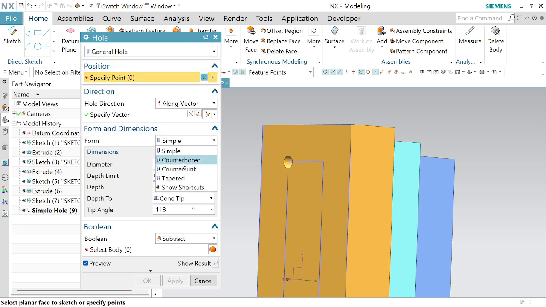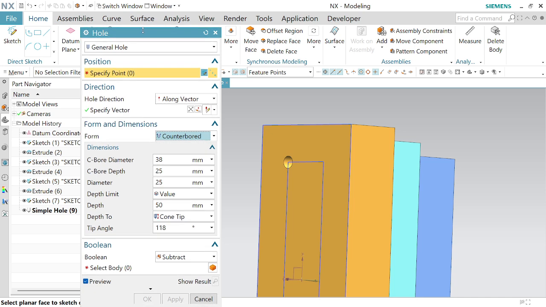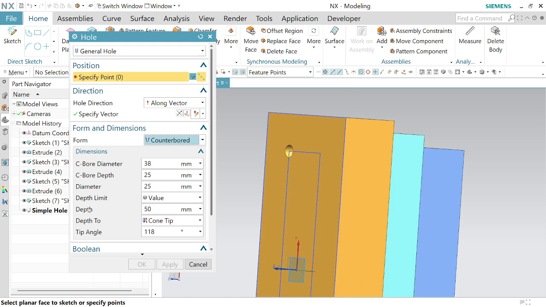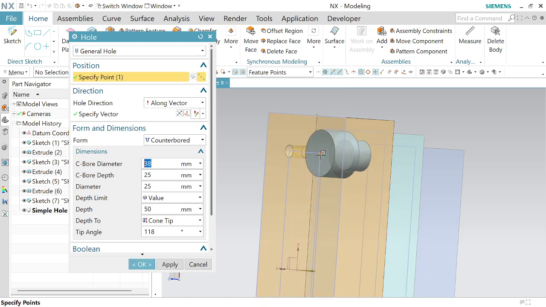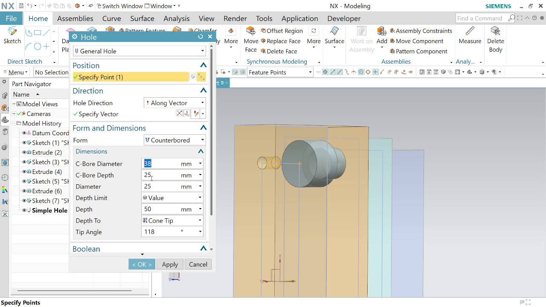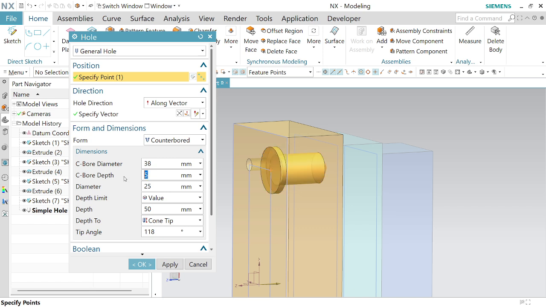In a general hole, there is a counterbore hole also. A counterbore hole is used for a socket head cap screw or Allen screw, where you can put all the dimensions yourself. And there is one standard section also, where you just have to select which metric bolt you are using, and it will create the holes with respect to that. So in the counterbore, there are already predefined values, such as the counterbore diameter, which is the bigger diameter, and the counterbore depth, the depth of that bigger diameter. You can change them from here.